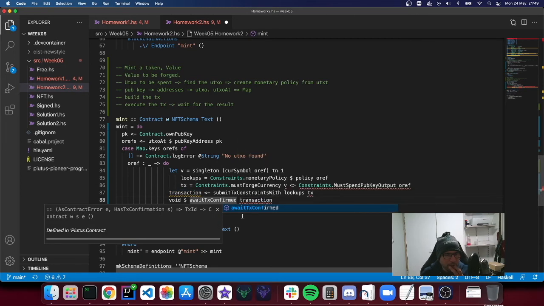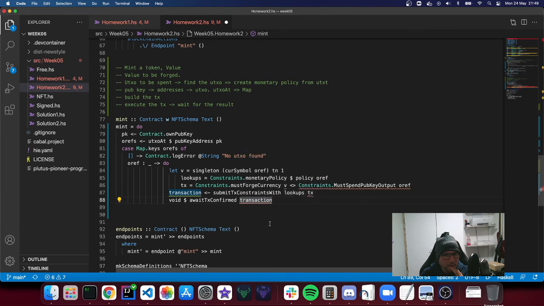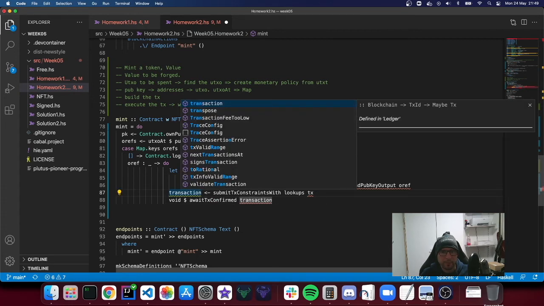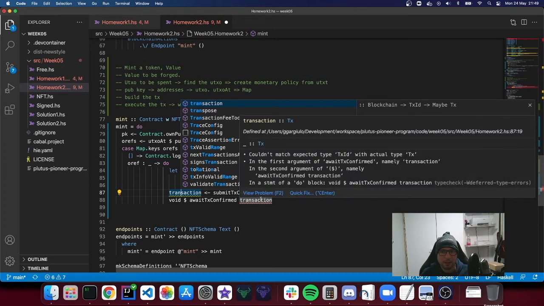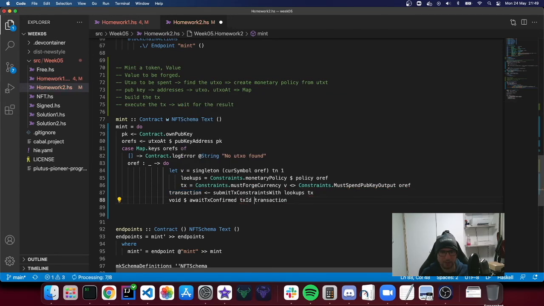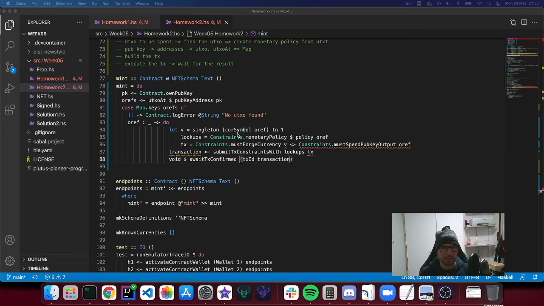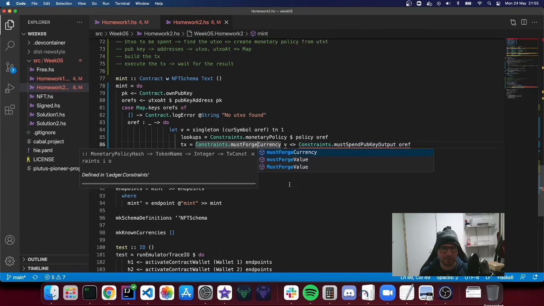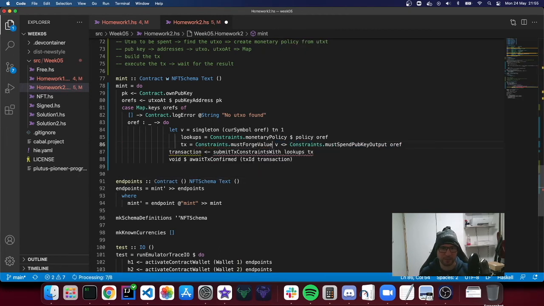So await transaction confirmed is transaction ID and returns a contract. Ooh, hang on a second now. Do I need to do TXID? Now this one looks good. Right, there is a little typo somewhere, and I think it's because I'm using the auto completion. The must forge is must forge value, not must forge currency, and that is the reason for all the errors.